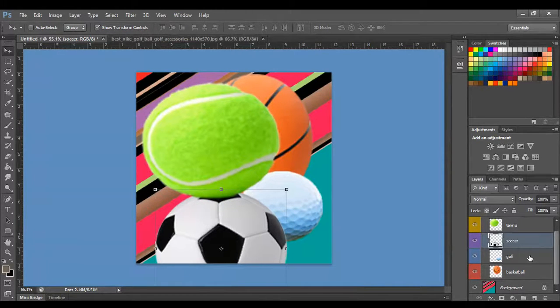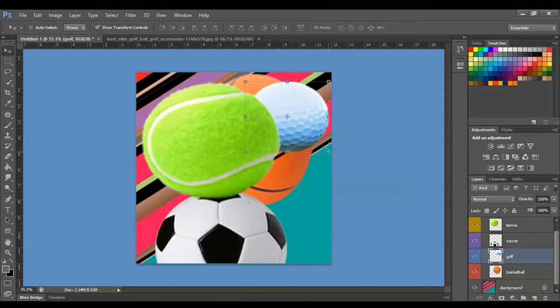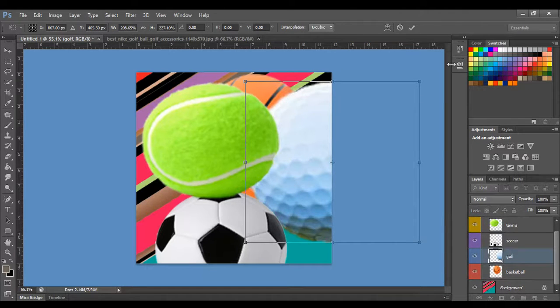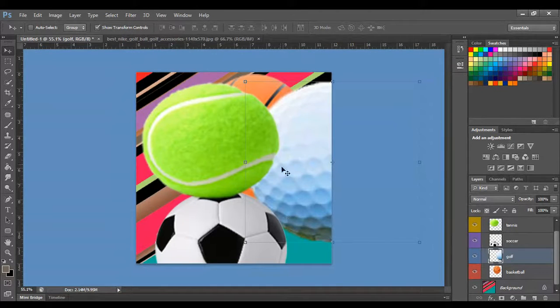This golf ball, for example, click my golf ball layer, transform controls still on. You can see them right here, move tool is ready. Let's move it up and then let's just make it a whole lot larger. It does get a little blurry, but as soon as you accept the changes, some of that will fade.